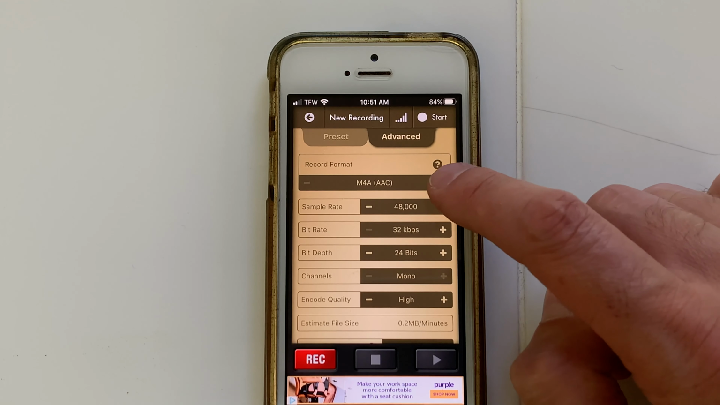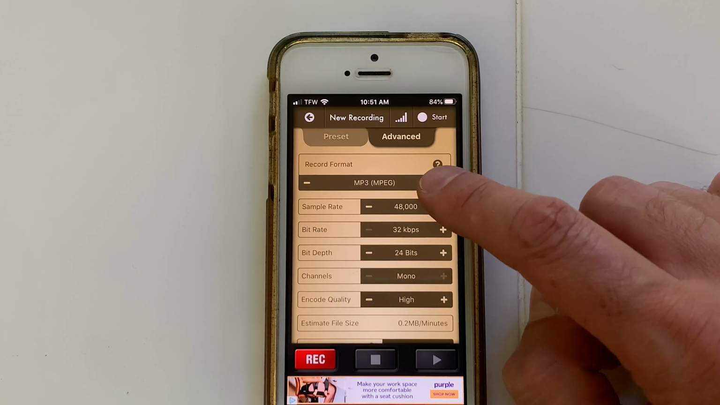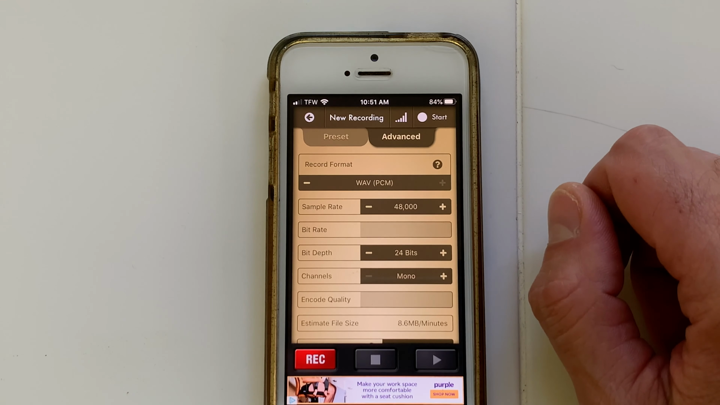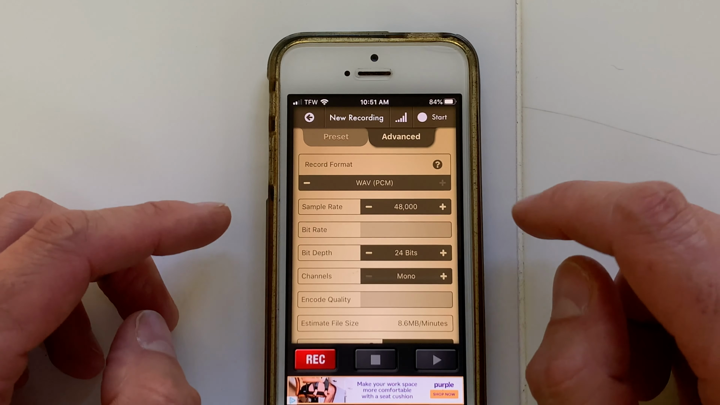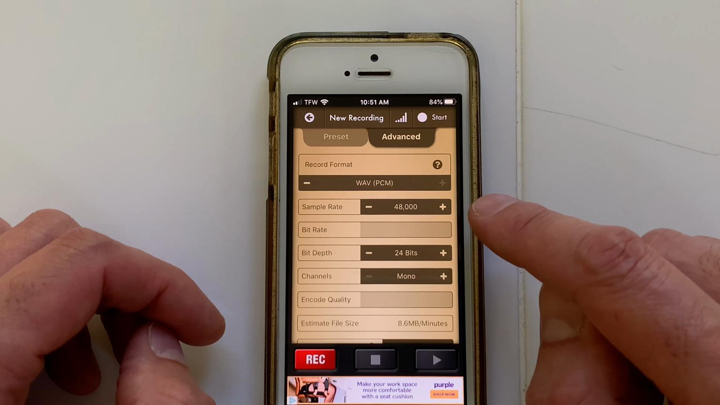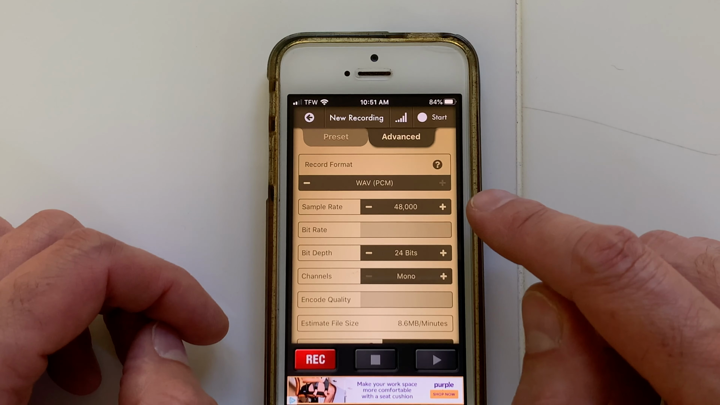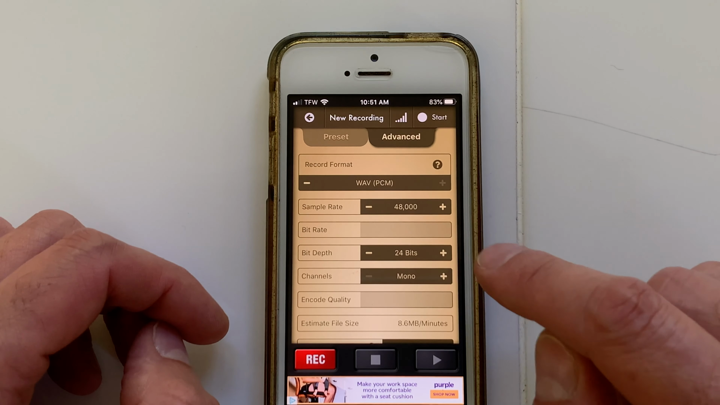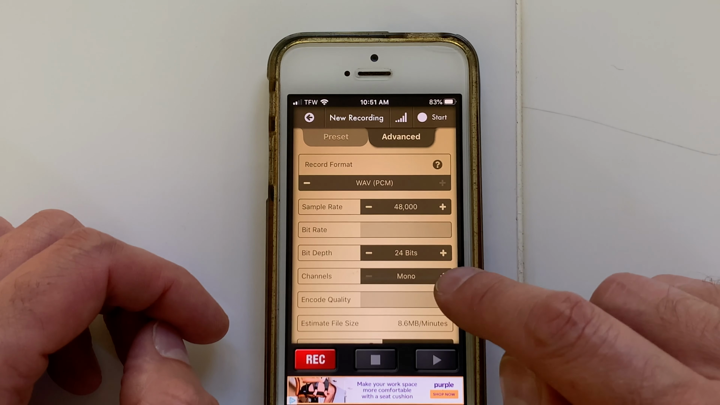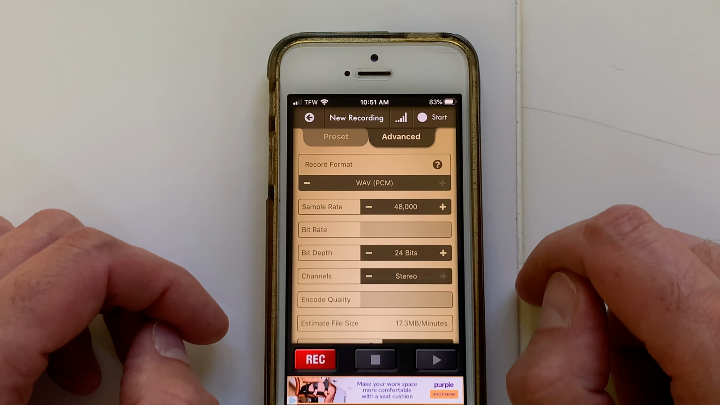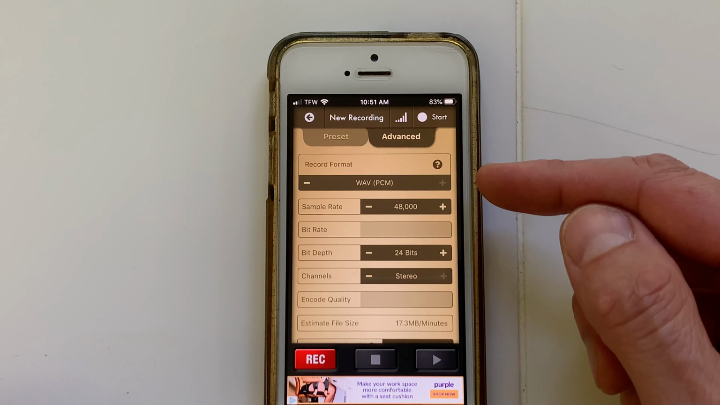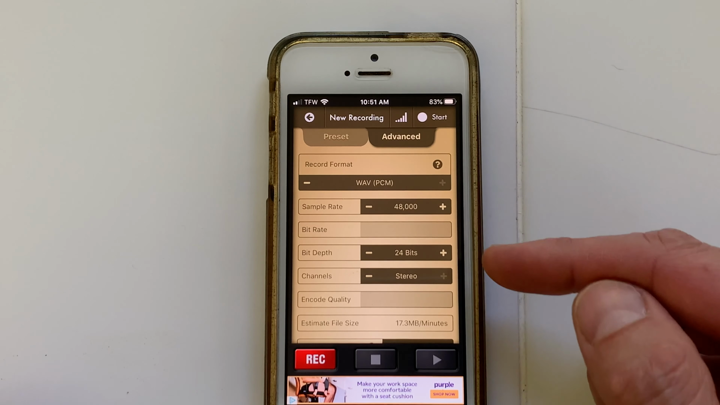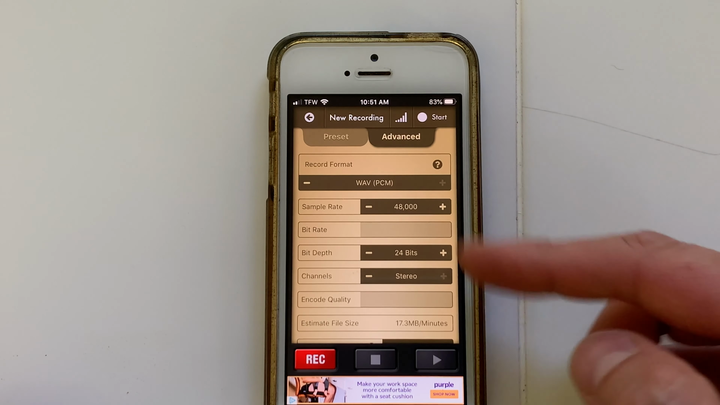But let's make sure that we are on Wave PCM. The other formats are compressed to different degrees of compression. 48,000 hertz, or 48 kilohertz, for the sample rate is good. A bit depth of 24, and then channels, it could be mono or stereo, that's up to you. Mono just means both ears are going to sound the same. Stereo will give you a little bit of spatialization. But this format, Wave PCM at 48 kilohertz at 24-bit depth, this is a professional format.